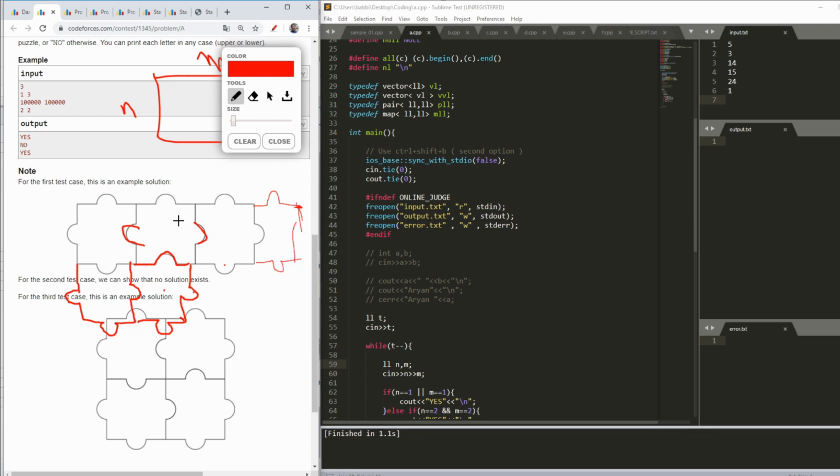So it states that in one row or in one column I can append any number. So if it is 1 cross m, or n cross 1, then the answer will always be yes. And if it is a 2 cross 2 matrix, then also the answer will always be yes. Else, for anything other than these two, the answer will always be no. Okay, so I guess you guys understood it.